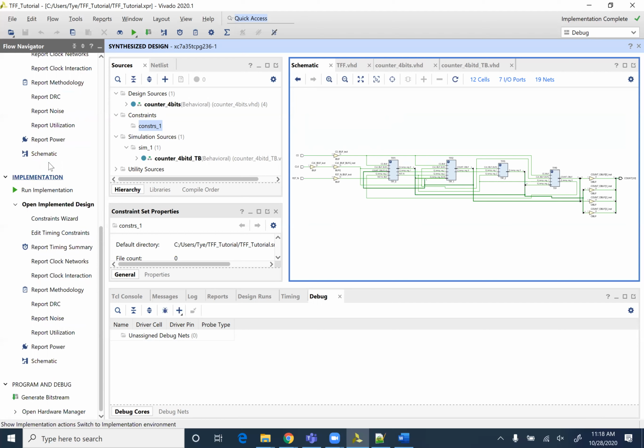Inside of implementation, we have the ability to start running some of those similar reports like noise, utilization, and power. This is a report of how it actually happened. The synthesized version is what we think will happen. The implementation is literally how it's going to be put down onto your board.